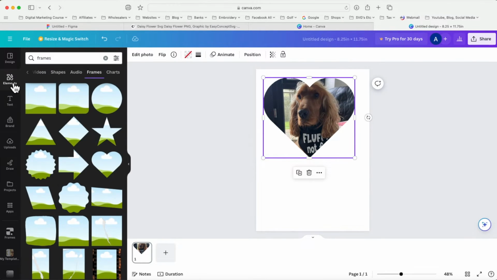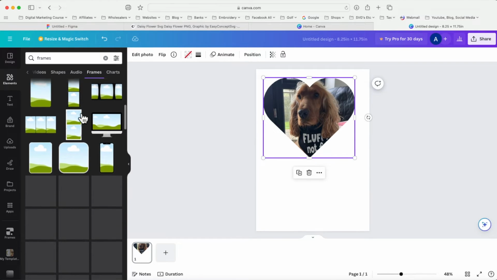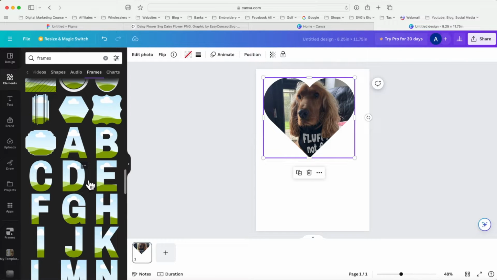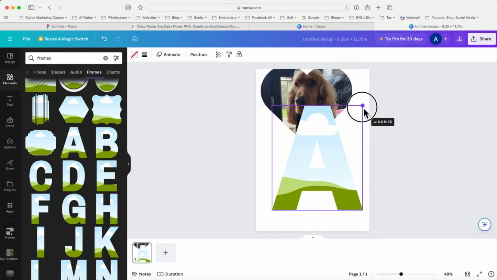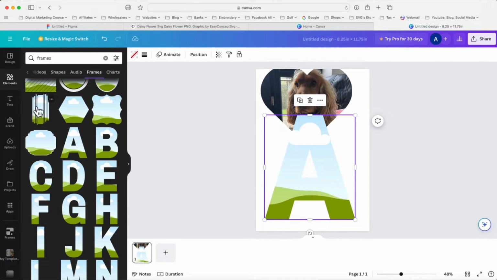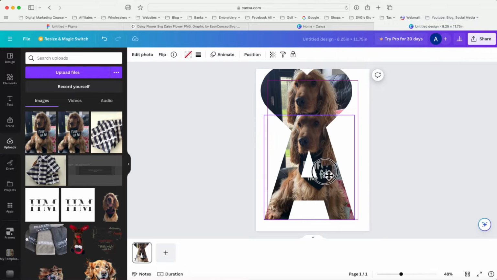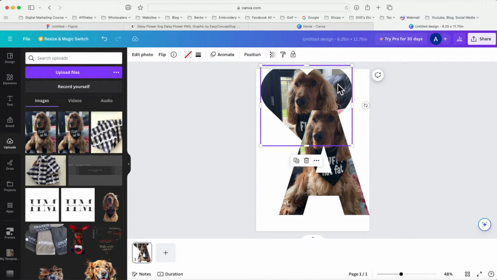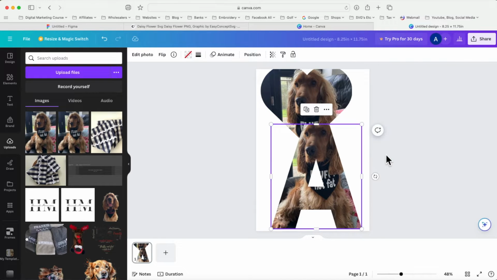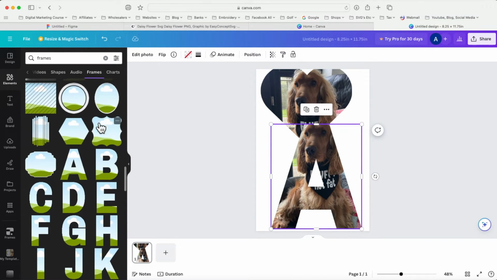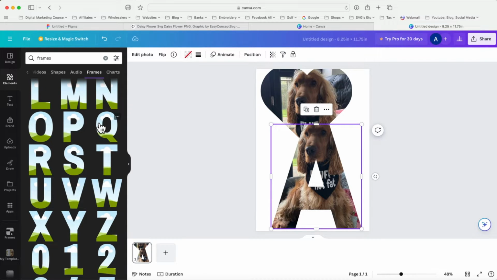So if I go back to Elements and back to Frames, and then if I just scroll down and I'll find a letter. So if I just drag in an A, it will bring this A. Again, I can resize it. So I've now got this letter A. I can go back to my uploads and I can grab Eddie again and drop him into this letter A. So you'll see frames are really good because you can use them for different things. But like I say, with Canva, you're restricted to the frames that they have. I mean, there are a lot, but obviously you're restricted.